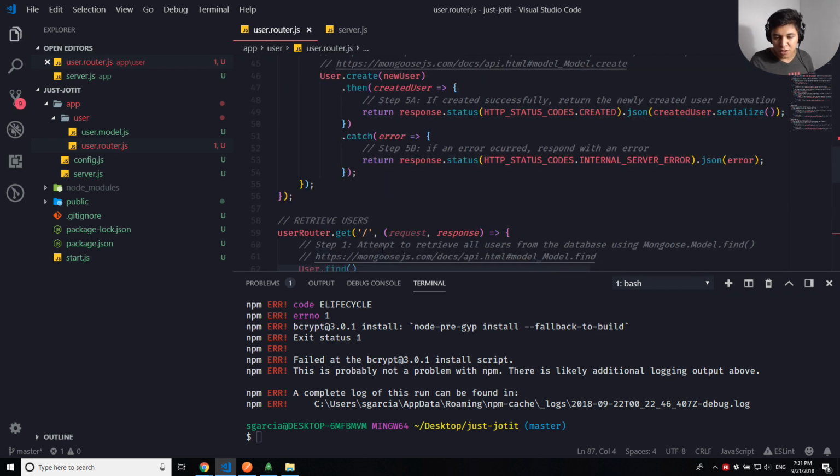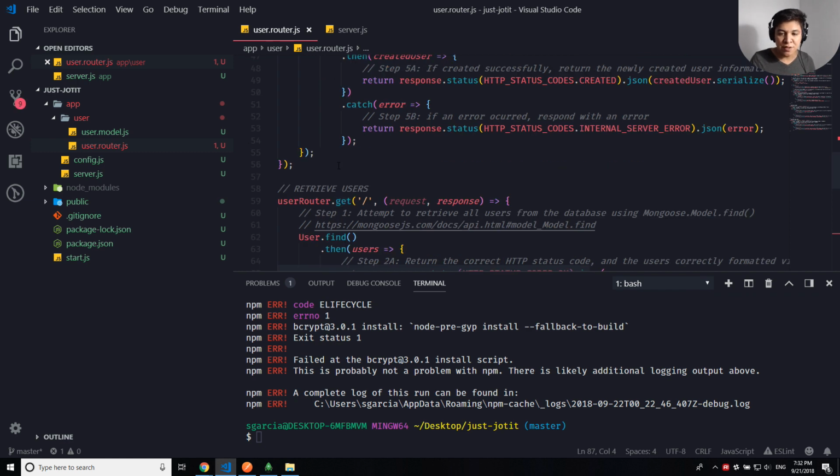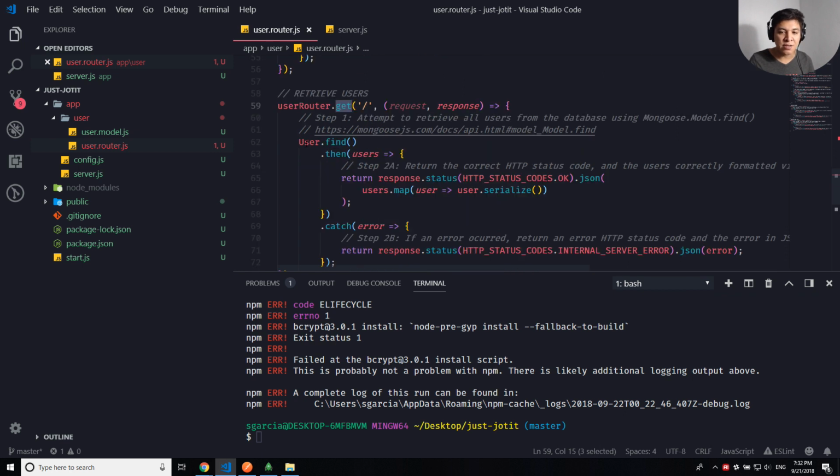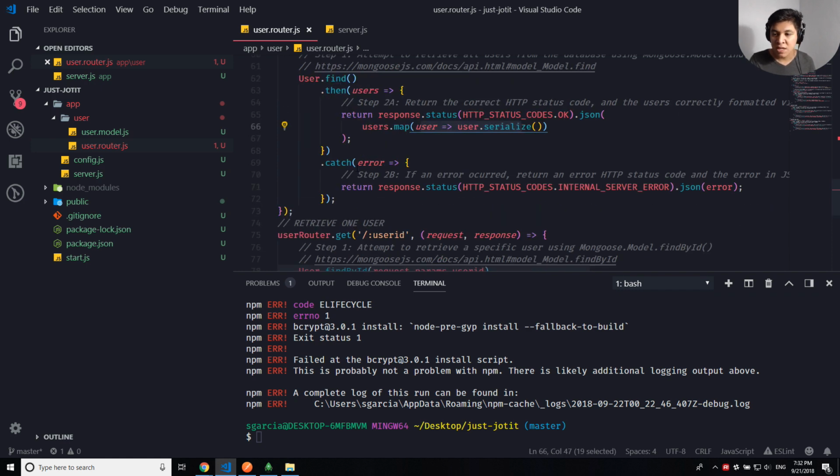There we go. So here we're doing a user retrieval by doing a user router.get, and it's going to attempt to do user.find. If it finds some users, then we respond with an HTTP status code of OK. And then, because this is an array, we do users.map, and for each user, we convert it to its serialized form. So we will return a JSON array of users that are all serialized. So that's how this works. Same thing as usual, catching the error, responding with the error.